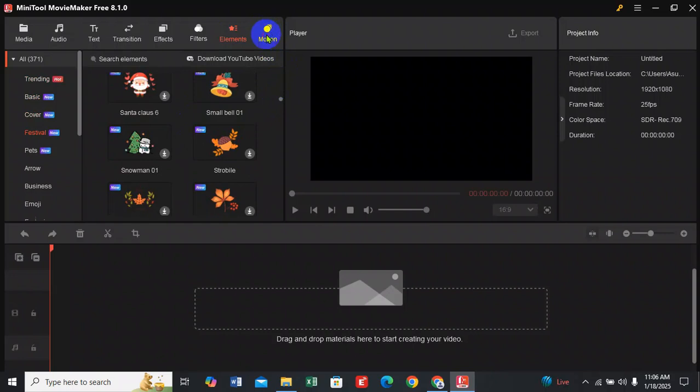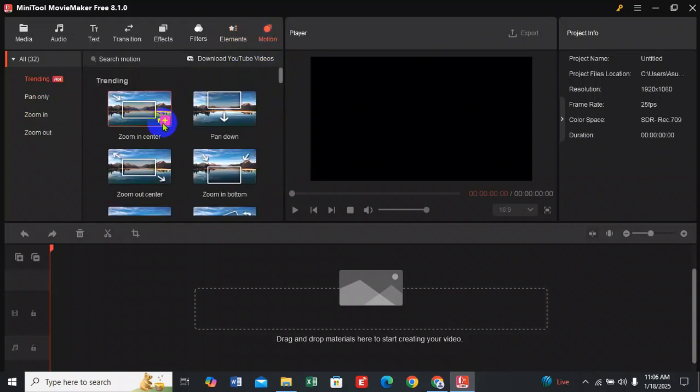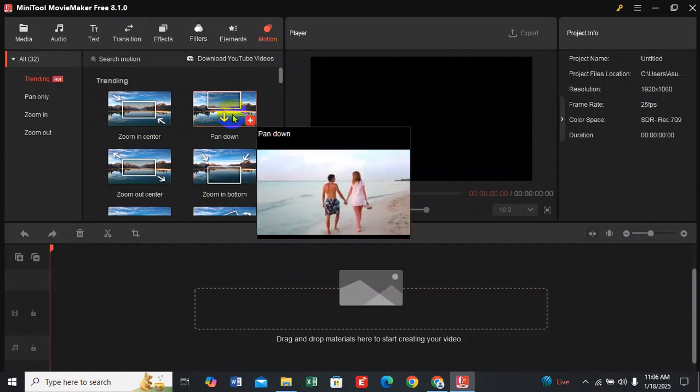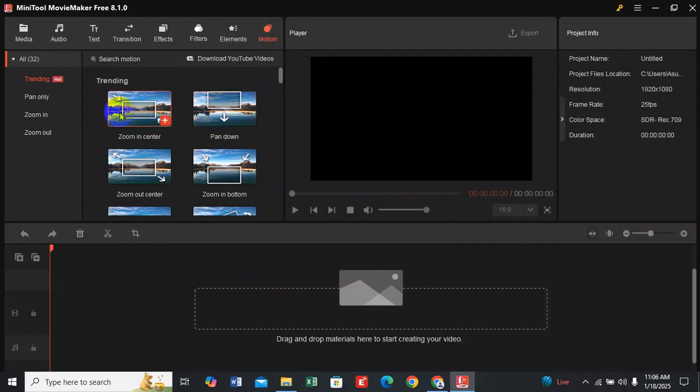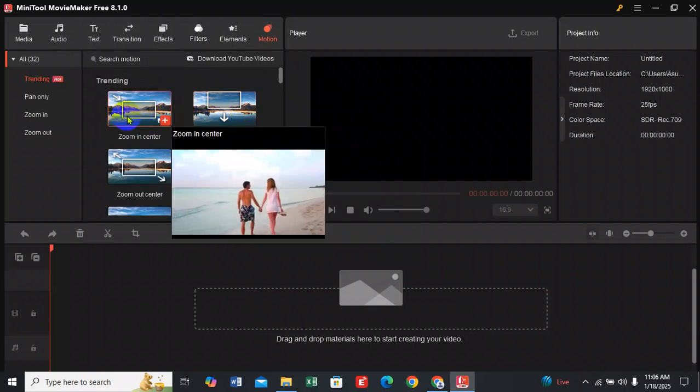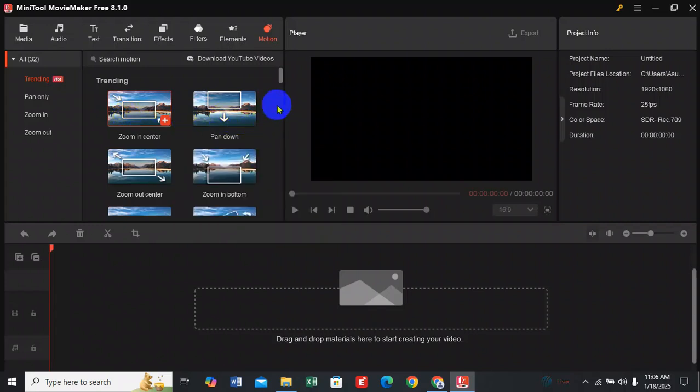And for motion, like zoom in center or pan down, for example, you can see the demo over here. If you hover on the menu, you can just check out how it works or how it looks.